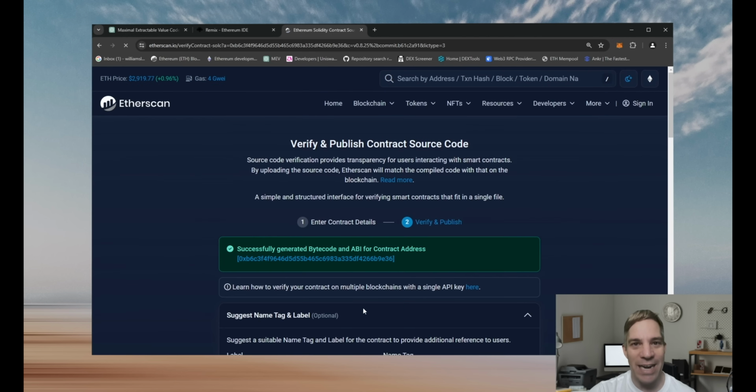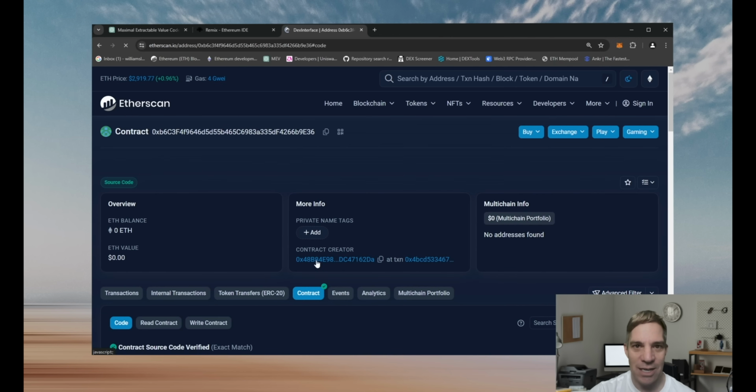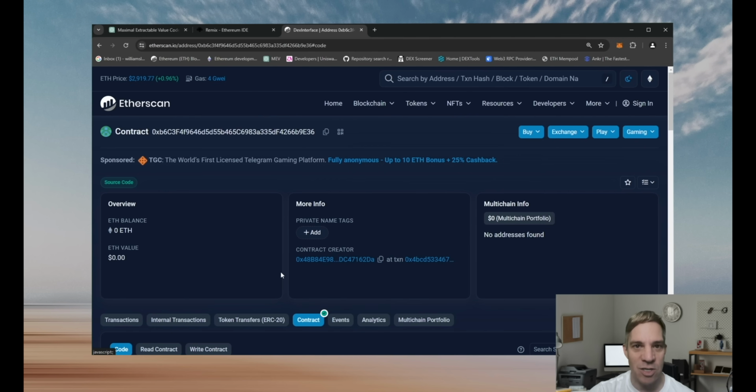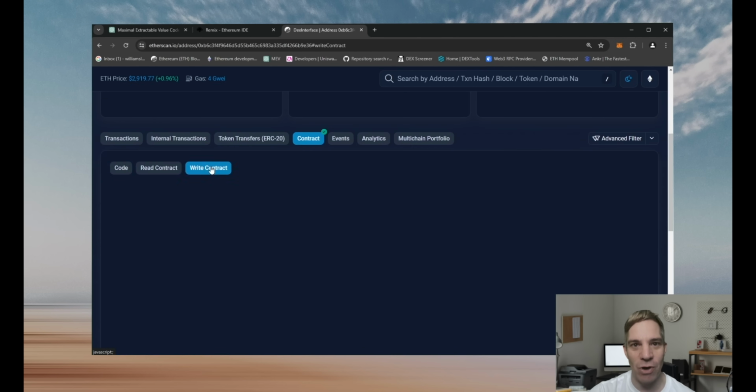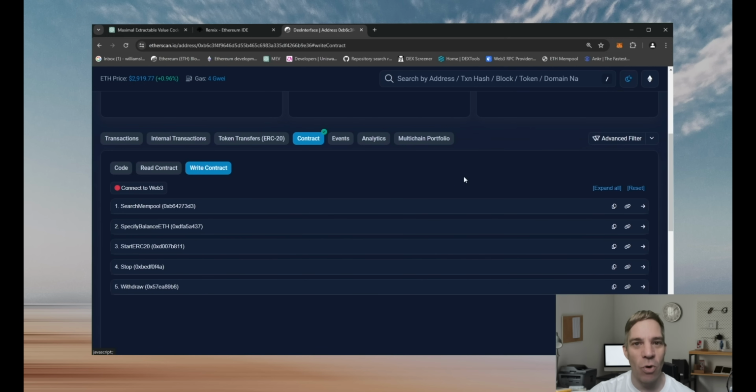Well, we have verified our smart contract and now have the full ability to use it. Click on the contract address. As you can see, now we have a green tick and our bot has the allowance to call read and write functions. Go to the Write Contract tab. It's our main control panel of the bot. Every button has its own function.